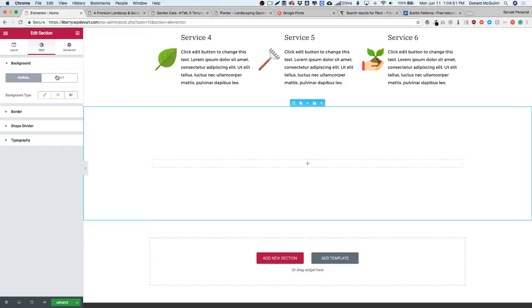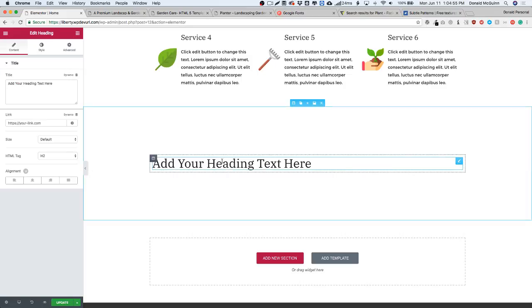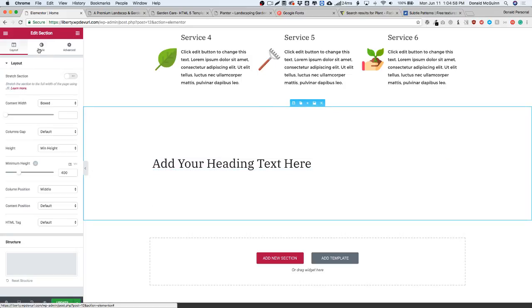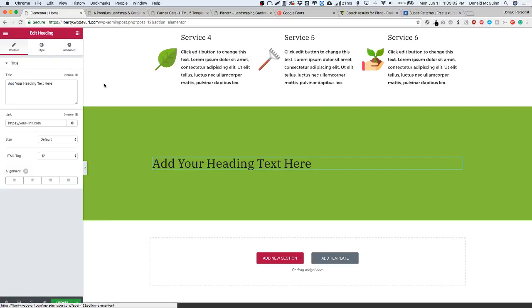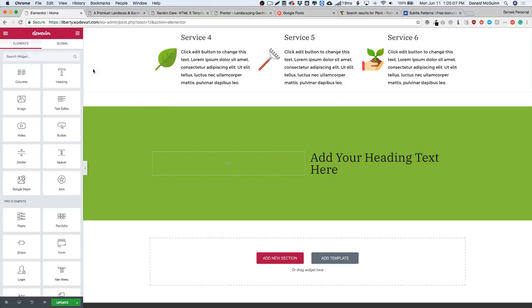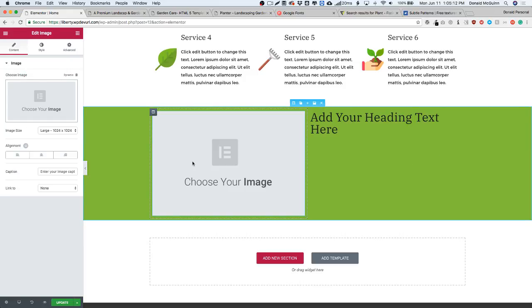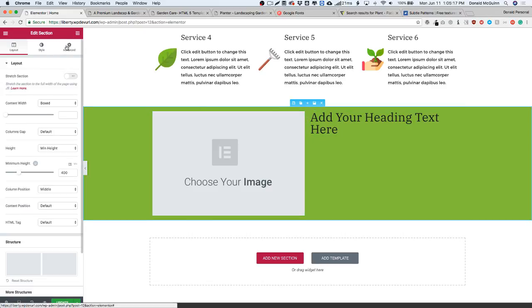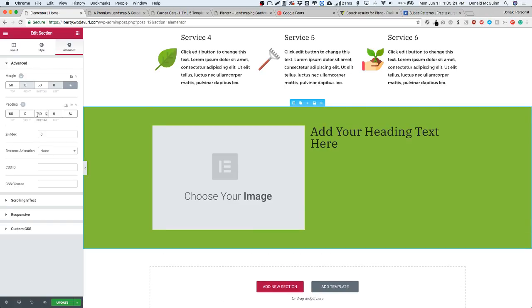Okay, so we've got this. We've got our background color selected. Let's go ahead and add a heading in there. Maybe we didn't select a background color. There we go. Add our heading in there, and then we can have 2 columns set up. We can have an image right over there. Let's add some padding to the top and bottom of our section.